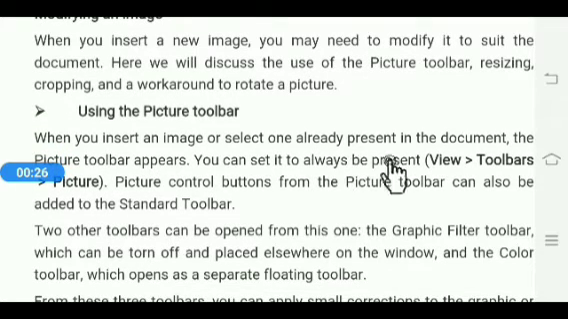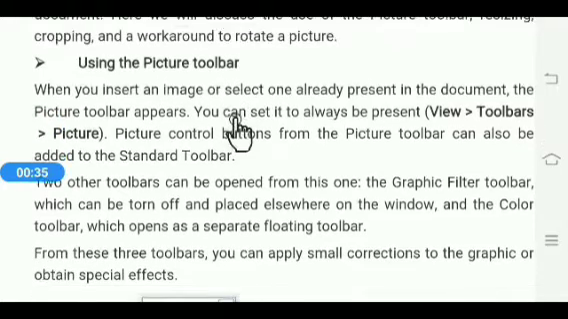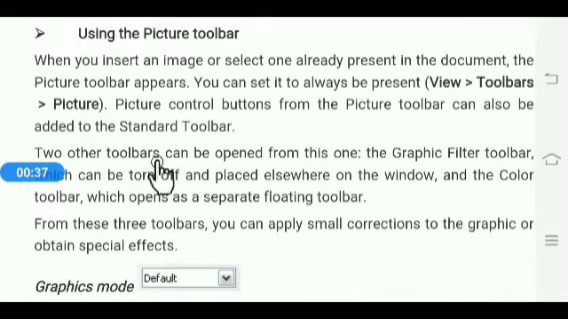The other method to show the toolbar is to click on the View menu, then click on Toolbars, and then select Picture. Then the picture toolbar will appear. Two other toolbars can be opened from this one: the Graphic Filter toolbar, and second is the Color toolbar.